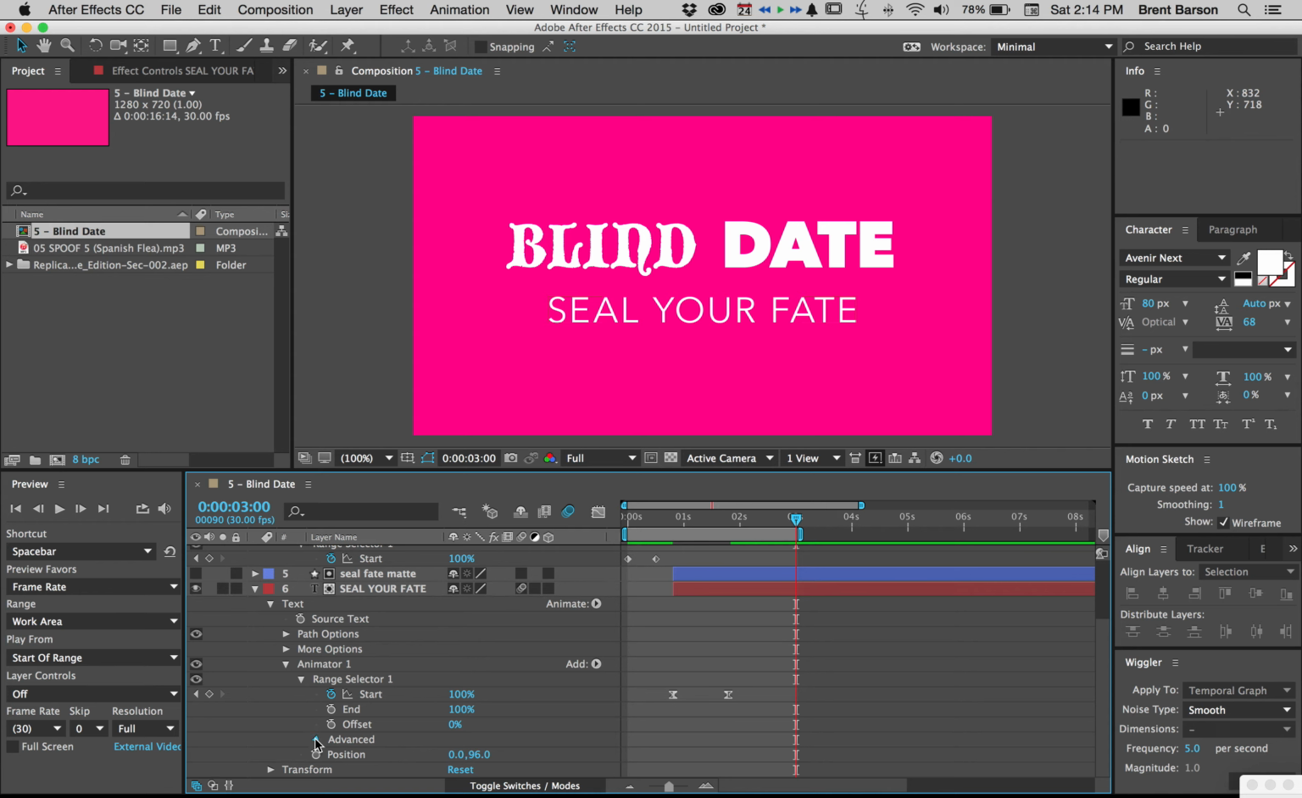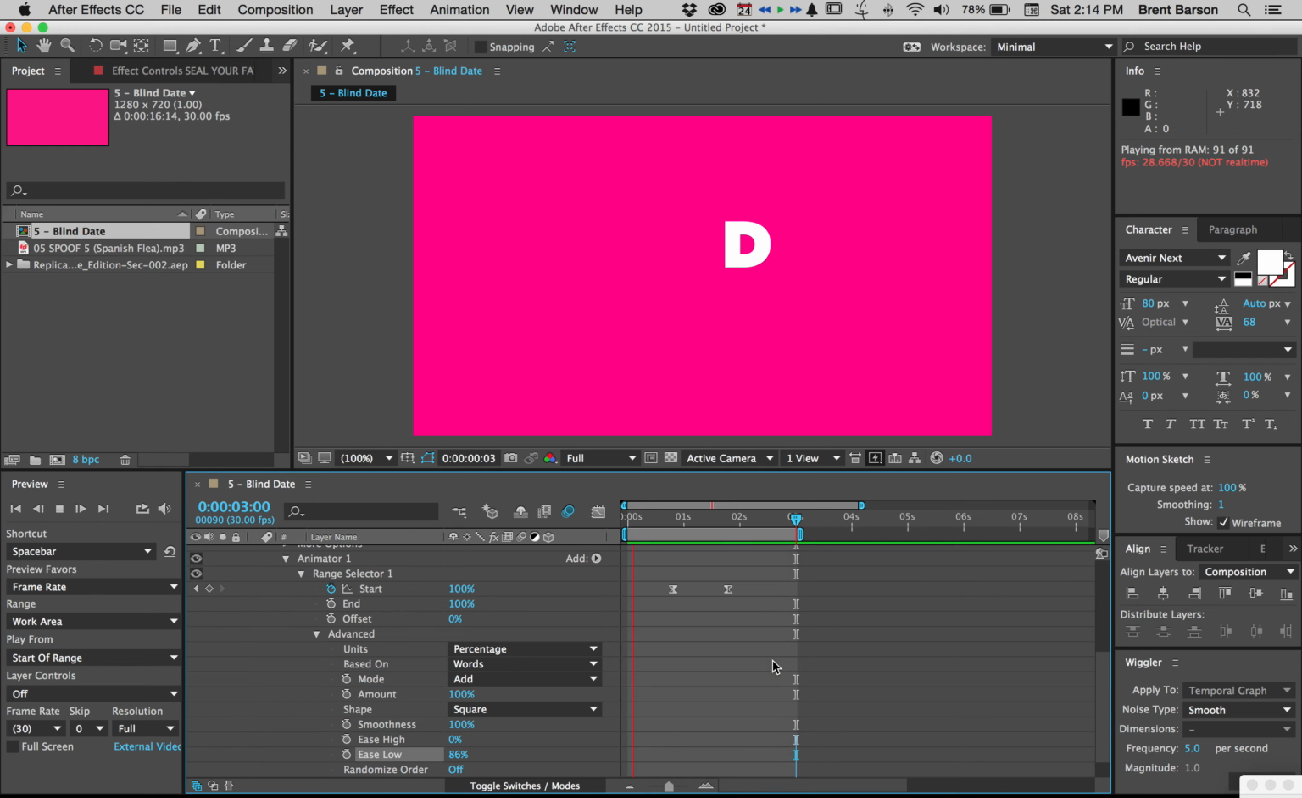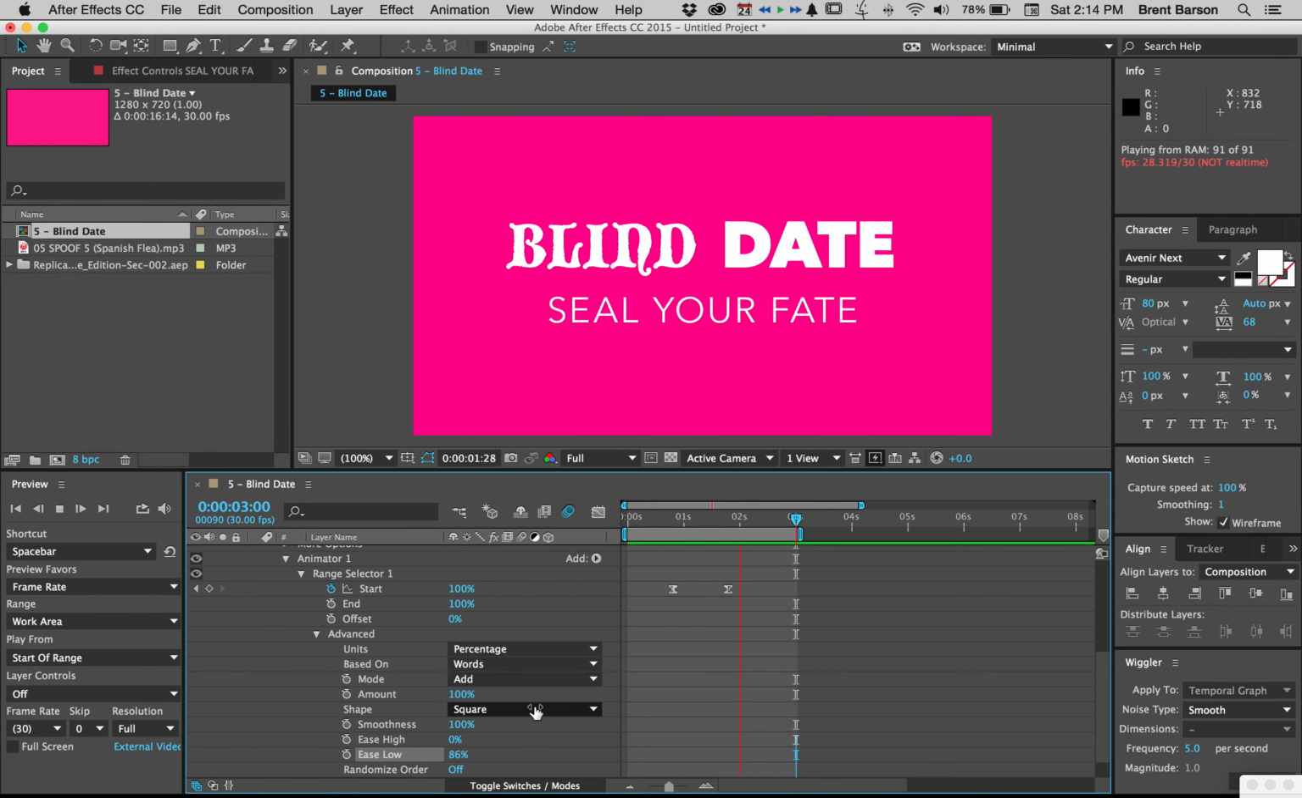And another thing we can do is, let's try ease low. Remember, ease high is easing at the beginning, ease low is easing at the end. Let's try turning that up and see what that does for us. That's a lot better, isn't it? I like that. We could experiment with the graph shape under shape. Right now we're using square, but it seems like ease low is helping us a lot. I like that.